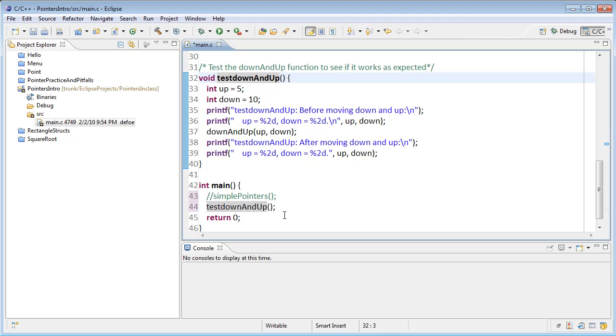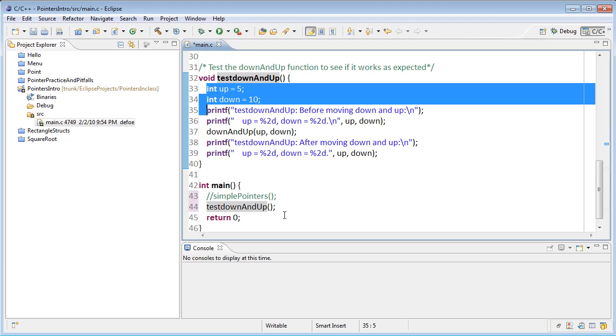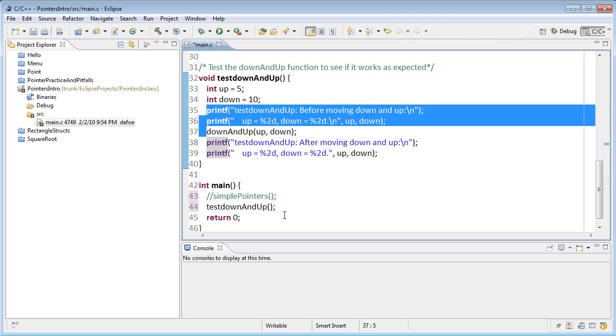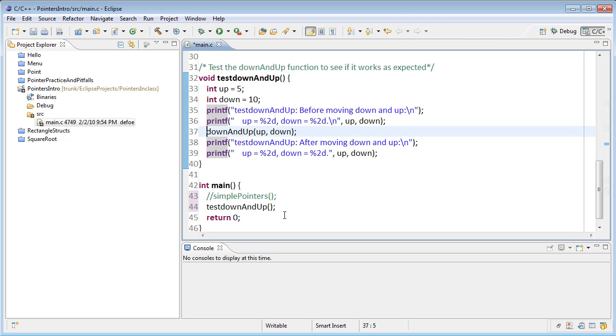Lines 33 and 34 declare and initialize a couple of integers called up and down. And then in lines 35 and 36, we print out the value of those variables. Then in line 37, we call the function down and up, passing up and down as parameters. And then in lines 38 and 39, we print out those values. So let's take a look at the down and up function and see what it's trying to do.